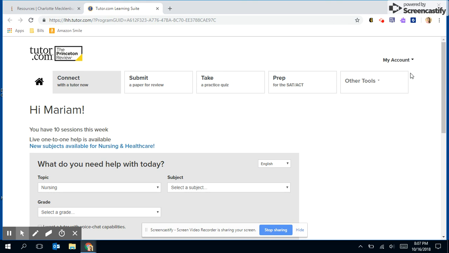But if I were not logged in, it would take me to a screen that would say for you to enter your barcode. Your barcode is your student ID number. Then your PIN is your four-digit birth year. So if you were born in 2002, you would type in 2002. And then it will bring you to your account.